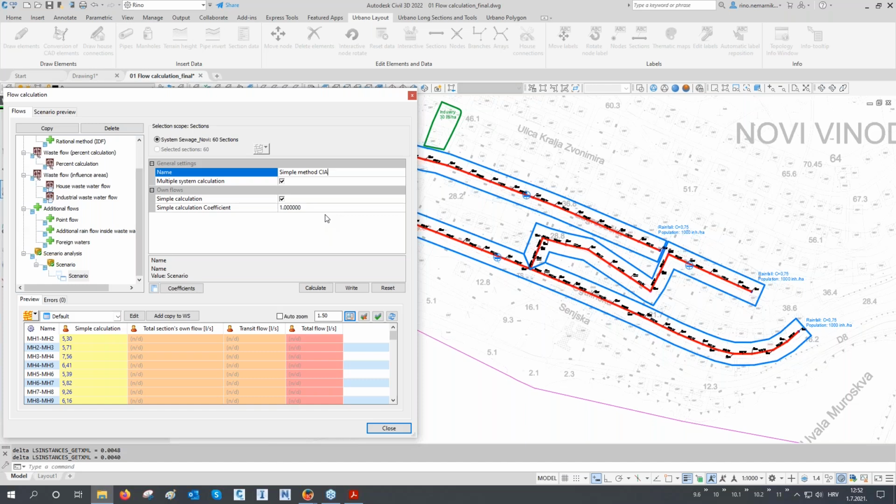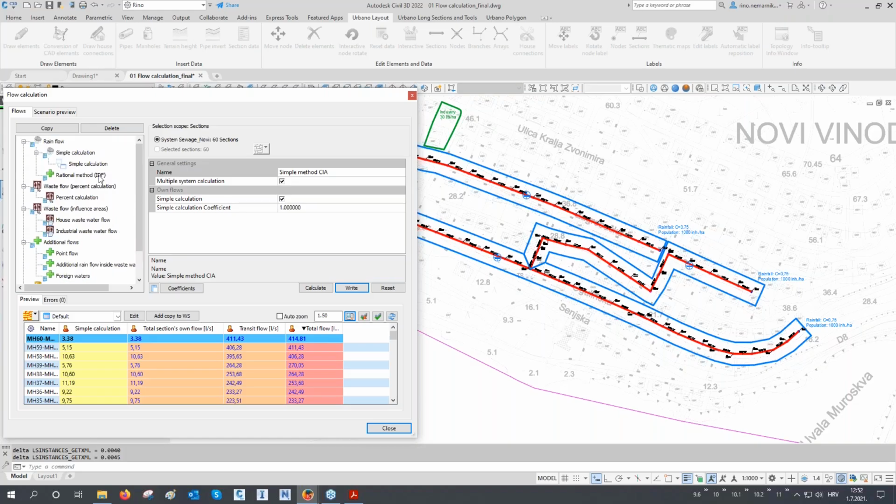Okay, so runoff coefficient, rainfall intensity, area of the surface. And all you have to do, just click on write, and based on this calculated data for each section, the software is automatically calculating transit flows through that section and total flows. And we can see that the maximum total flow for the entire system is a little bit less than 415 liters per second. Okay, so these are the rain methods. Later on, we will talk also about IDF method, where the rainfall intensity is not constant, but it's taken from the IDF curves. So let's now talk about waste flow.